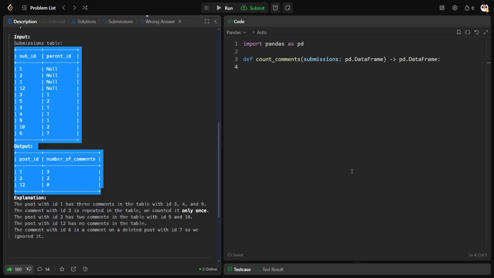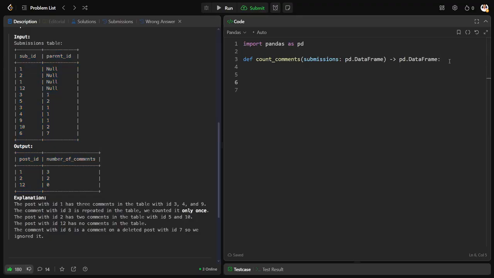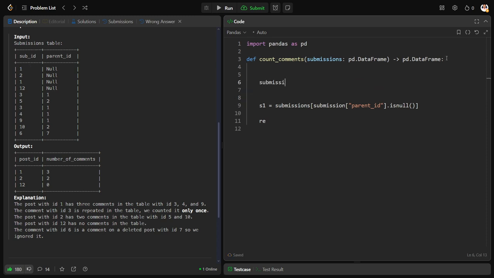Let me code it up. Let me write step one. Step one is equal to submissions where submissions parent ID is null. Let me see the table. First of all, I don't require any duplicate things, so let me remove the duplicates itself. Submissions is equal to submissions dot drop duplicates. Now let me return S1.